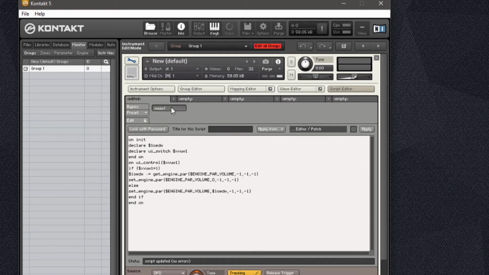So that's a simple way to make a volume mute button for Kontakt. And you could apply this to the groups if that's what you'd rather do, but I think it's just quicker to apply it to the whole instrument.